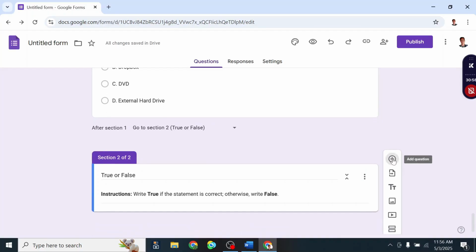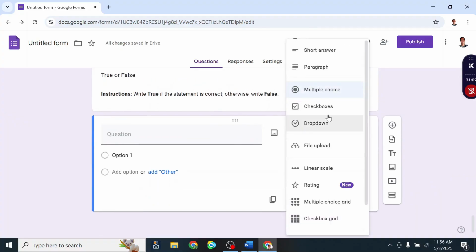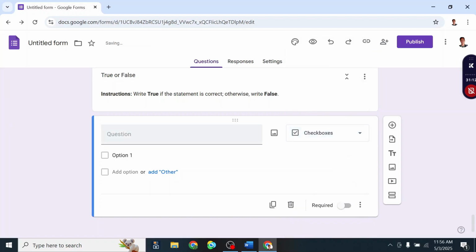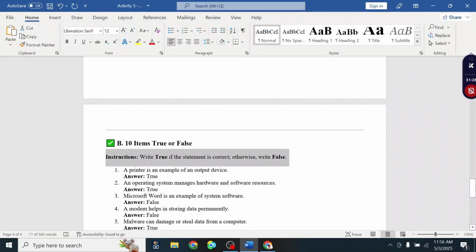Okay, now let's add another question for our true or false category. And for the selection, we need to choose the checkbox icon for the true or false category. And then after that, if you want this question to be answered, just click required. And after that, let's start creating our first question for our true or false.